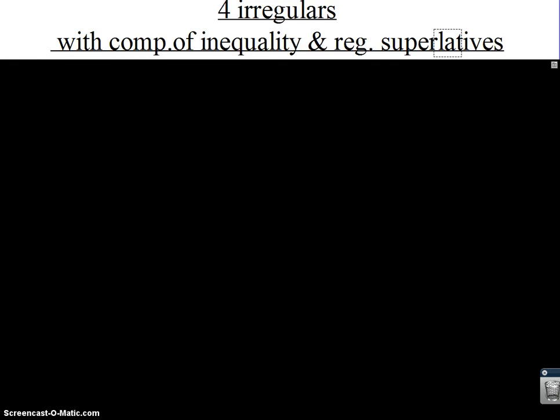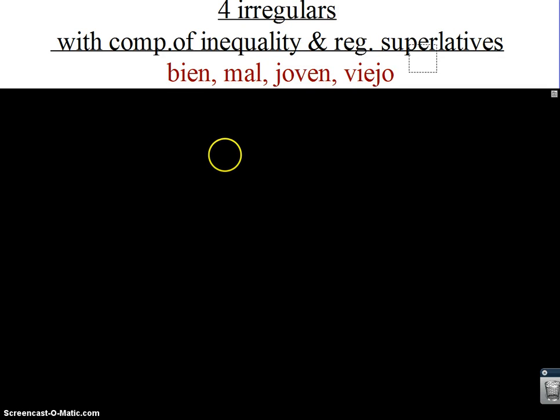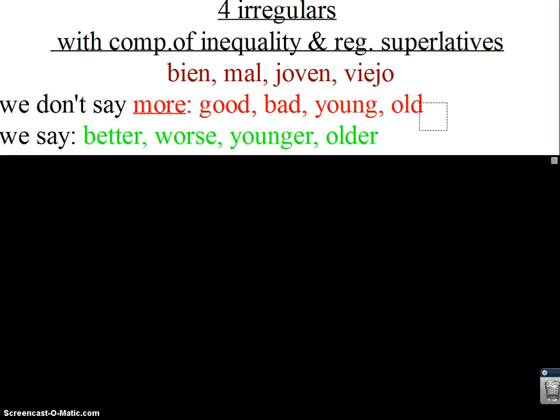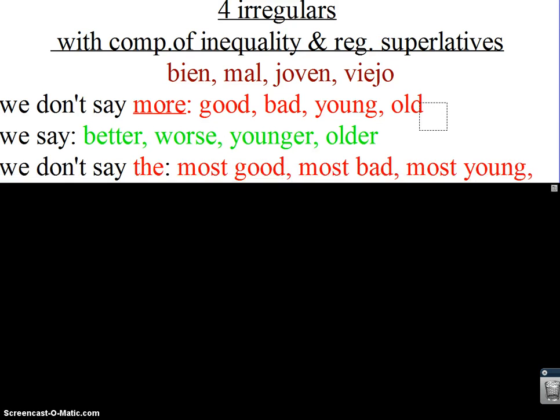We're putting them right here in our notes because it'll be smack dab in between those comparisons of inequality and regular superlatives, so we can refer to them in the middle. Here are your four irregulars: bien, mal, joven, and viejo. You should already know these words. But because we don't say someone is more good than someone else, or more bad, more young, more old, we say better, worse, younger, older, we're going to have to change them.